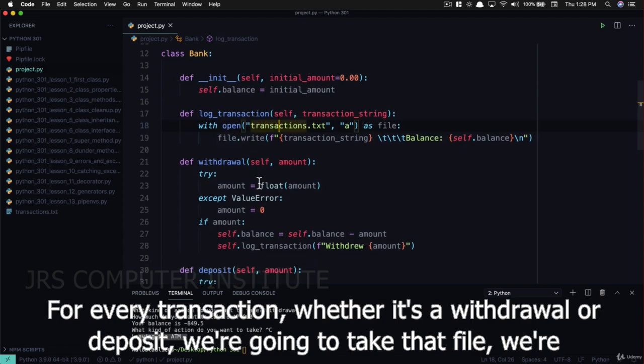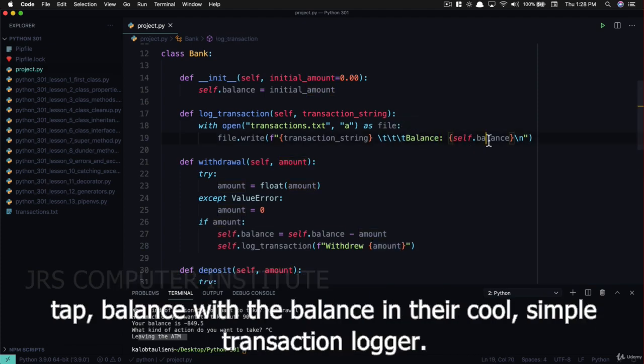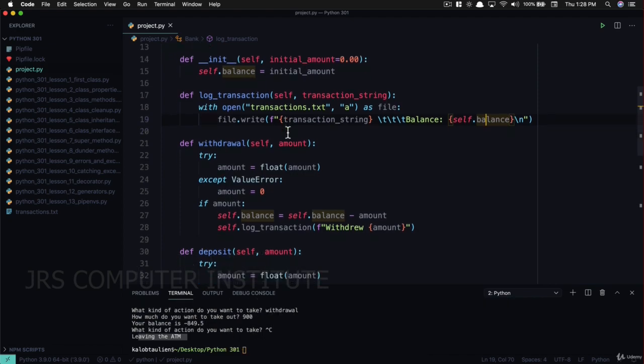For every transaction, whether it's a withdrawal or a deposit, we're going to take that file and write to it whatever that transaction string is. So withdrew or deposit the amount, tab, tab, tab, balance with the balance in there. Cool, simple transaction logger.